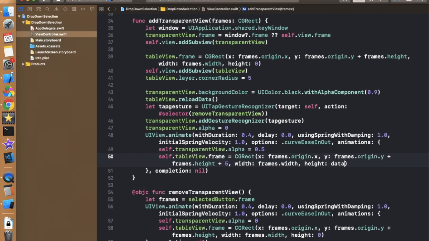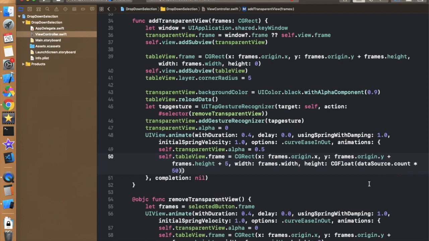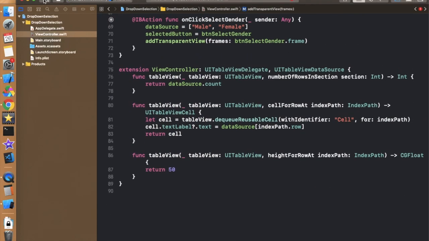So like dataSource.count into 50. So if there are 5 elements in the data source array, then 5 into 50, so 250 will be the height. So you can put conditions if you don't want to show that much height, it's totally up to you. So we have to change this thing to CGRect, I guess, CGFloat, sorry, CGFloat. So now it will work completely fine. Now let's run this, check again and see that it is working fine or not. Then we will move forward.